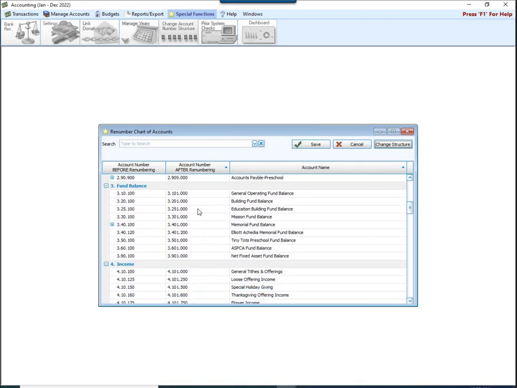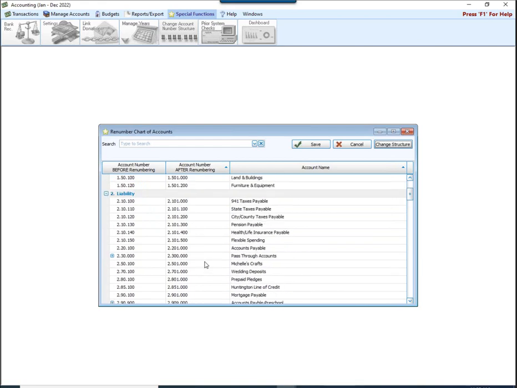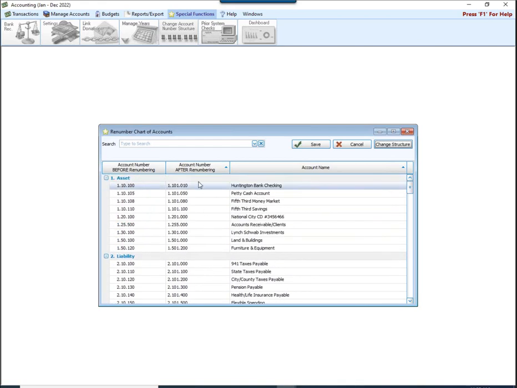Can't have different numbers of digits in our account numbers in Church Windows Accounting. All the account numbers have the same number of digits. So just a word of warning about this: it's easier to lengthen account numbers than it is to shorten them.